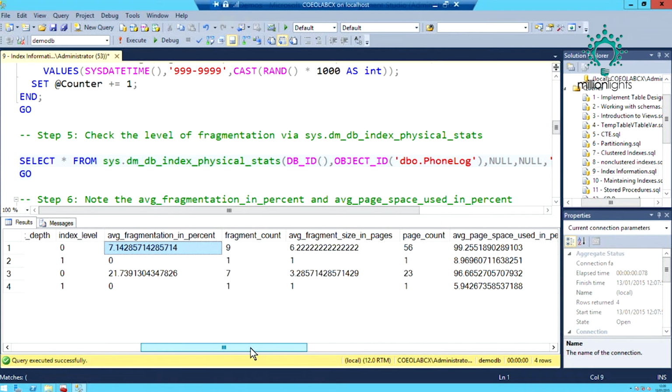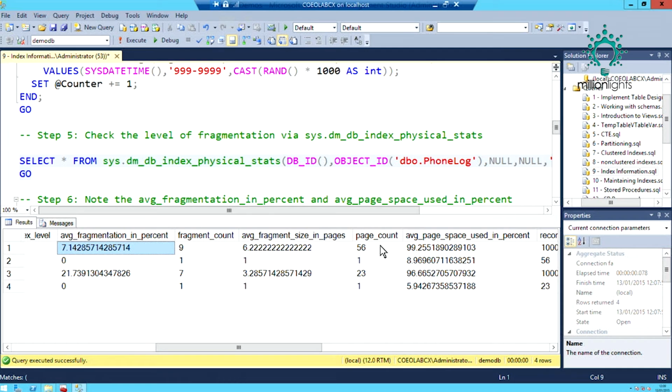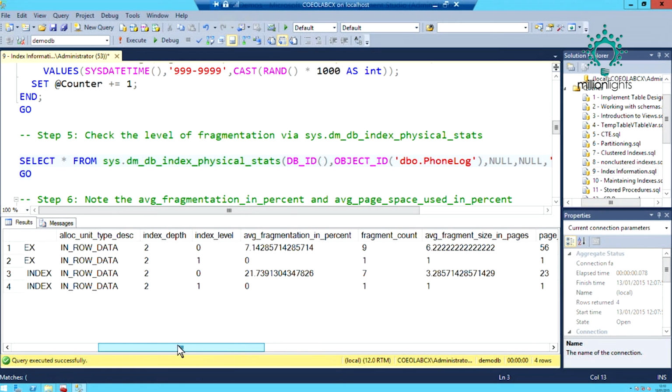And the other point of interest is the page count, first of all. A page within SQL Server is the storage unit within SQL Server, which is 8K. And we have an average page space used in percent. So it's 99% used. What that's telling me is my pages are pretty well full, so I don't really have much fragmentation here, and I'm not too worried about this. And again, for the non-clustered index, I've got a relatively high fragmentation considering the work that we've done, but the average page space used in percent is quite high, so I'm not overly worried about this.